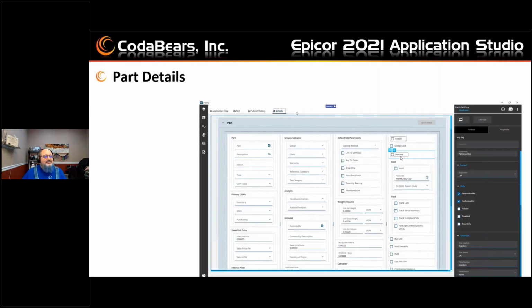Inside my part details, I just kept drilling: okay, what all can I do? What settings can I change on the different fields, on the different objects, and the different panels? Getting familiar with what Epicor exposed. What did they put out there for us to work with?